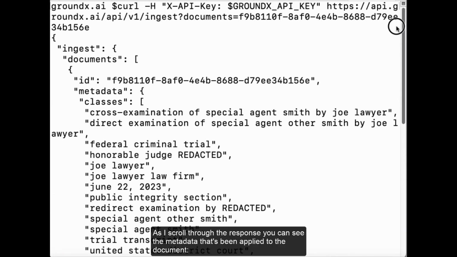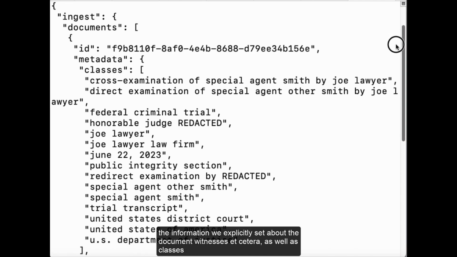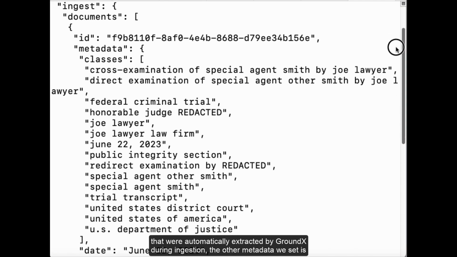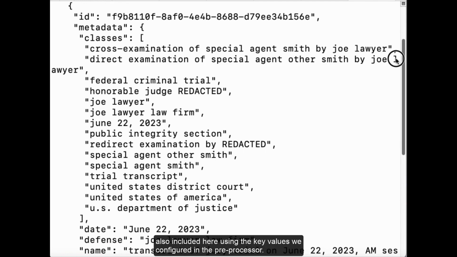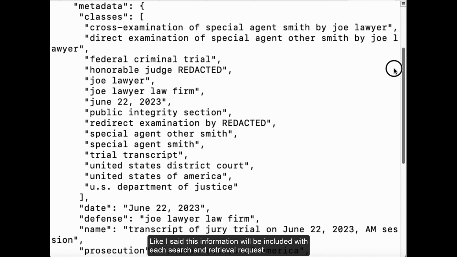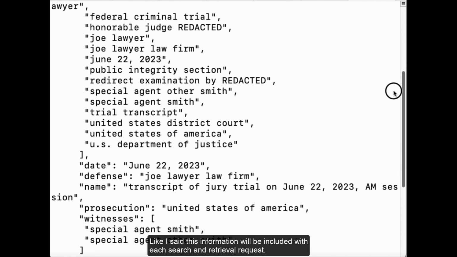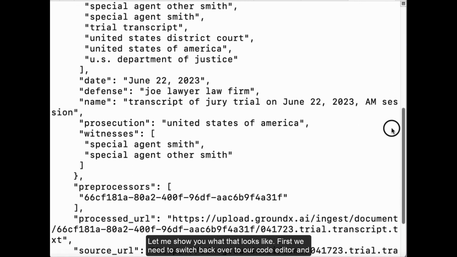As I scroll through the response, you can see the metadata that's been applied to the document. The information we explicitly set about the document, witnesses, etc., as well as classes that were automatically extracted by GroundX during ingestion. The other metadata we set is also included here using the key values we configured in the preprocessor. Like I said, this information will be included with each search and retrieval request. Let me show you what that looks like.